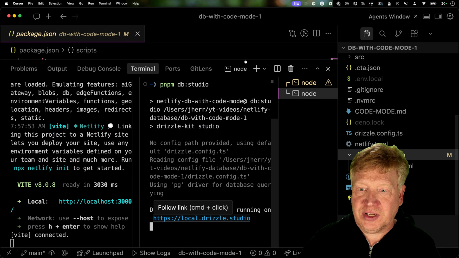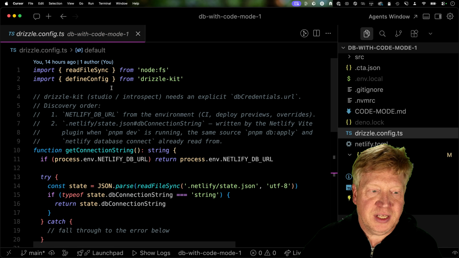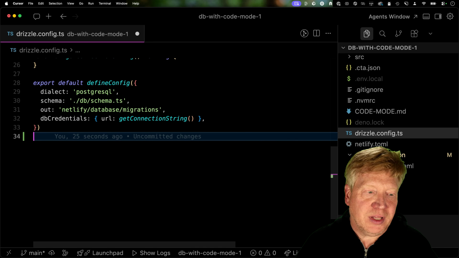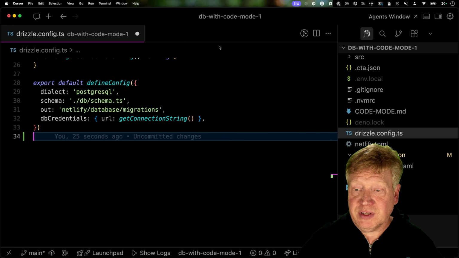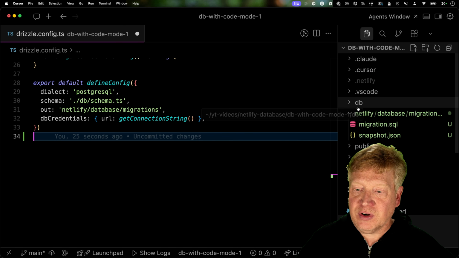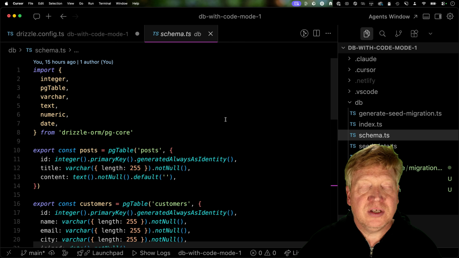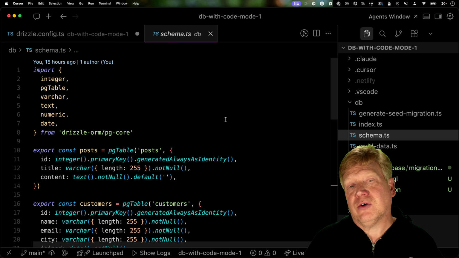And let's take a look over here at the configuration of all this. This drizzle config is really easy. We're just bringing in define config over here from DrizzleKit. And then we're setting up our Drizzle, which is an ORM layer, to say PostgreSQL is our dialect. And then we give it a schema. So that schema is located over in db. And that schema defines the posts and the customers using that Drizzle ORM layer to give us portability across different databases.